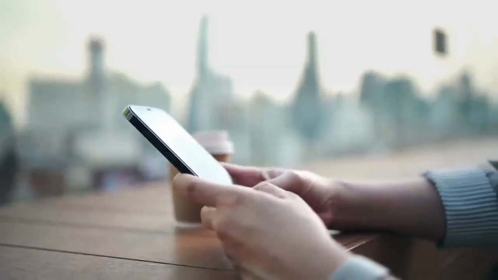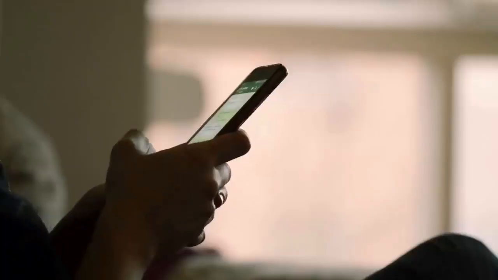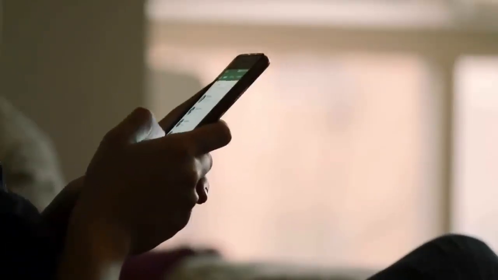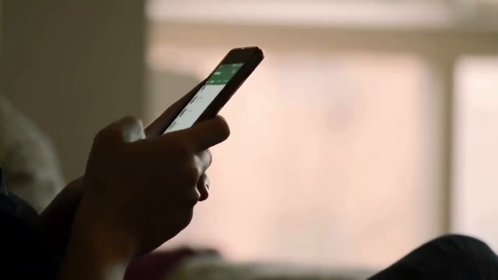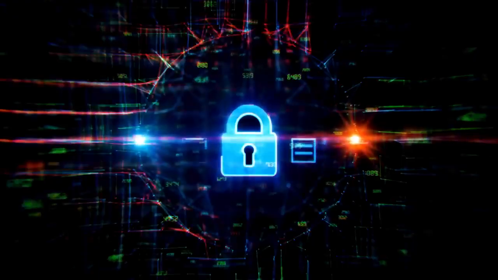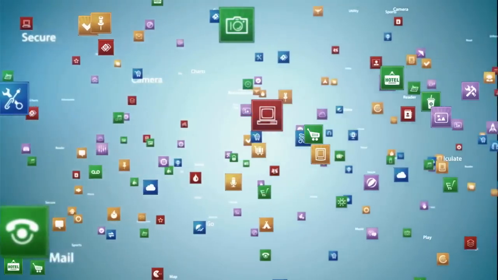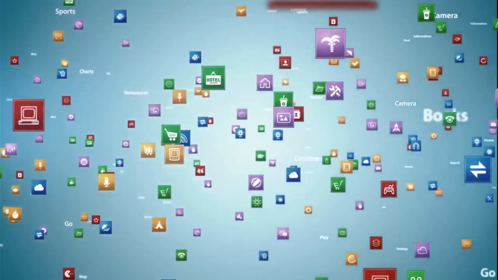Monitor your device for unusual behavior. If your battery is draining unusually quickly, or you notice unexpected data usage, these could be signs of malicious activity. Regular security audits are important. Check your installed apps periodically and remove anything you don't use or don't remember installing.